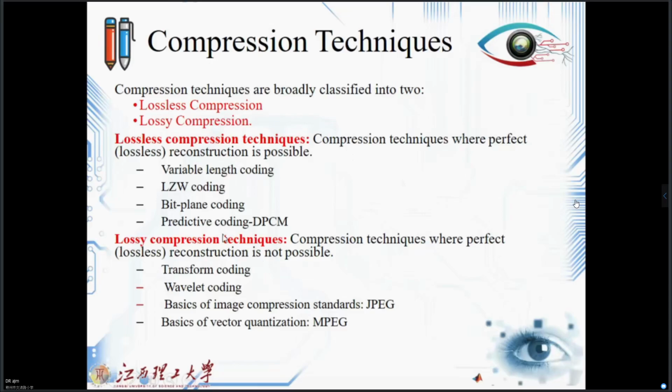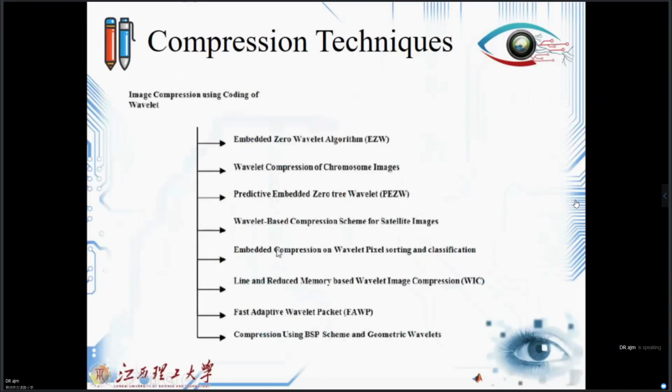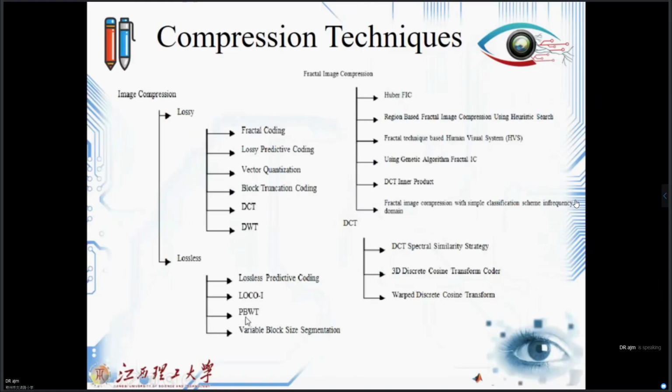I found more things in one recent article, because I was searching for some recent methods to inform you about them. First, for lossy, we have fractal coding, lossy predictive and vector coding, DCT and DWT. The lossless part has lossless predictive coding, local PPWT, and variable block size segmentation.